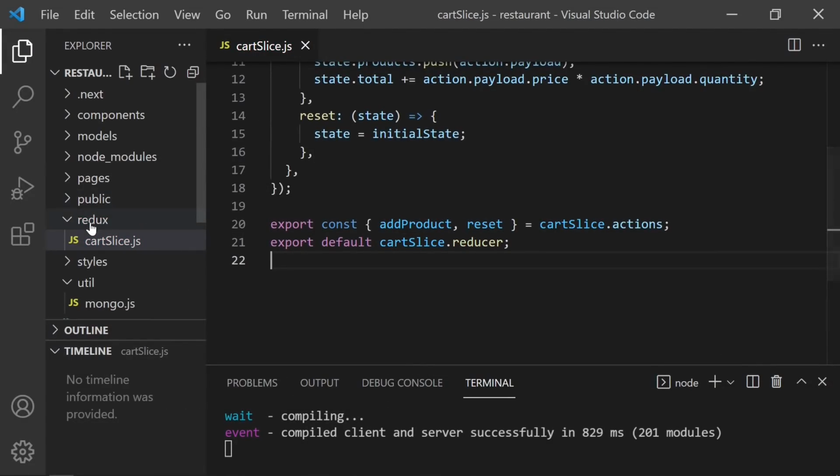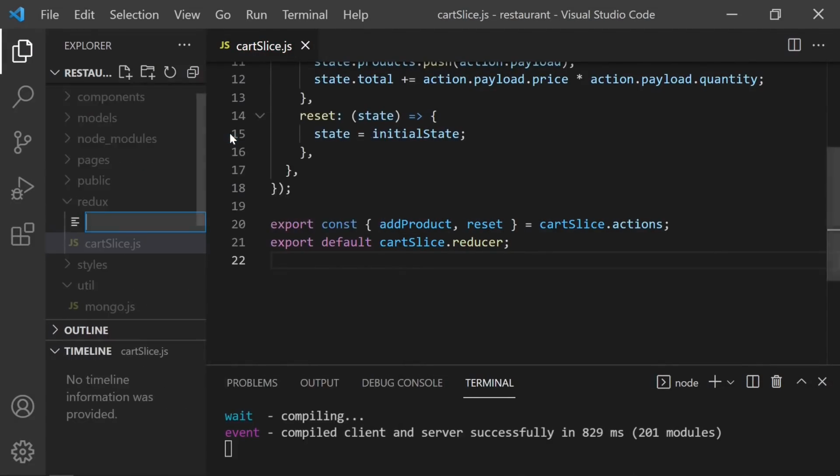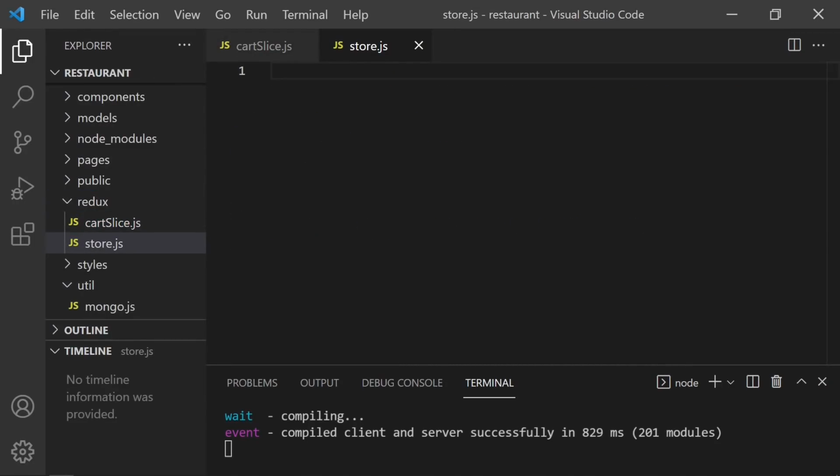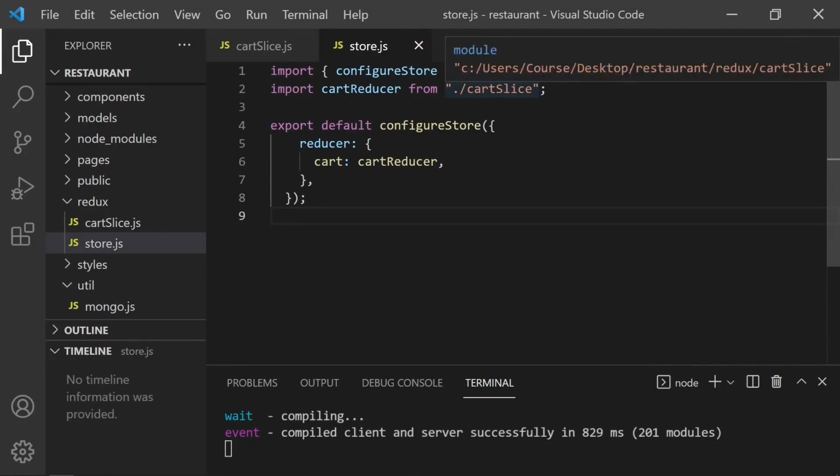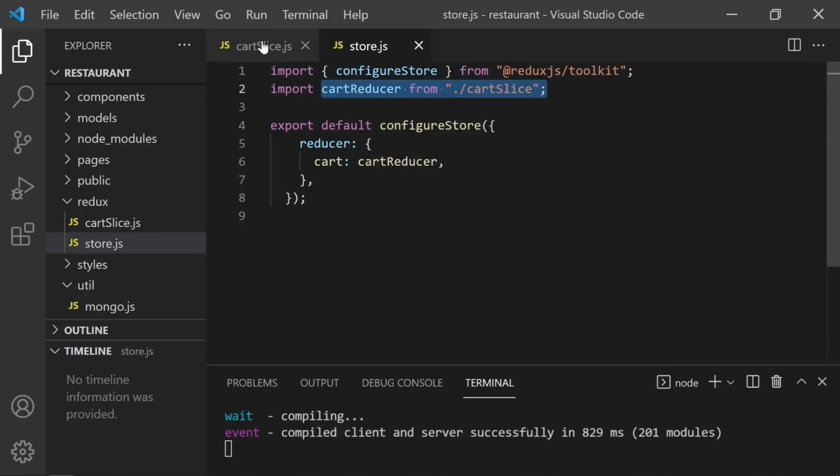So how we are gonna use it? Where is our store? Let's create here store.js, and again, if you are confused about Redux Toolkit, just watch the video which I've created before. You can find it in the card on the top right. And in this store, I'm just gonna paste my configured store. What we have done here, we just imported our reducer. Cart will be cart reducer.